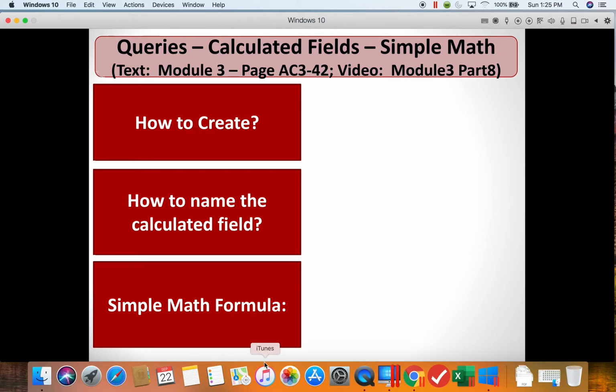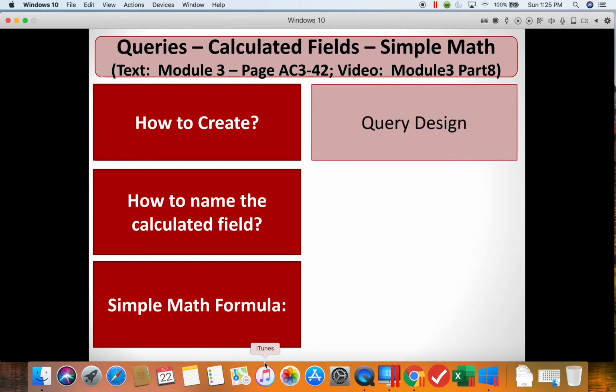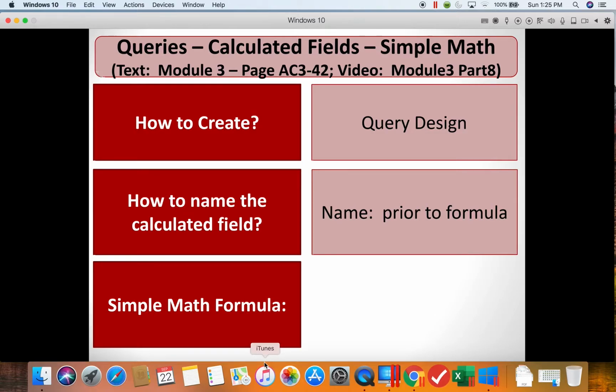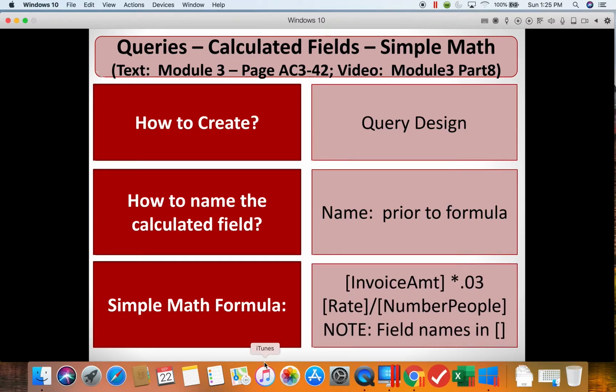If we had a calculated field using simple math, this was also covered in Module 3. You want on the calculated field, in the field row, the name of the new field with a colon, and then you need the formula. The formula is going to be, if there are field names in it, they will be in square brackets. And for simple math, you're probably going to be taking a field, multiplying by a value, or maybe taking two fields and dividing them, something of that nature.